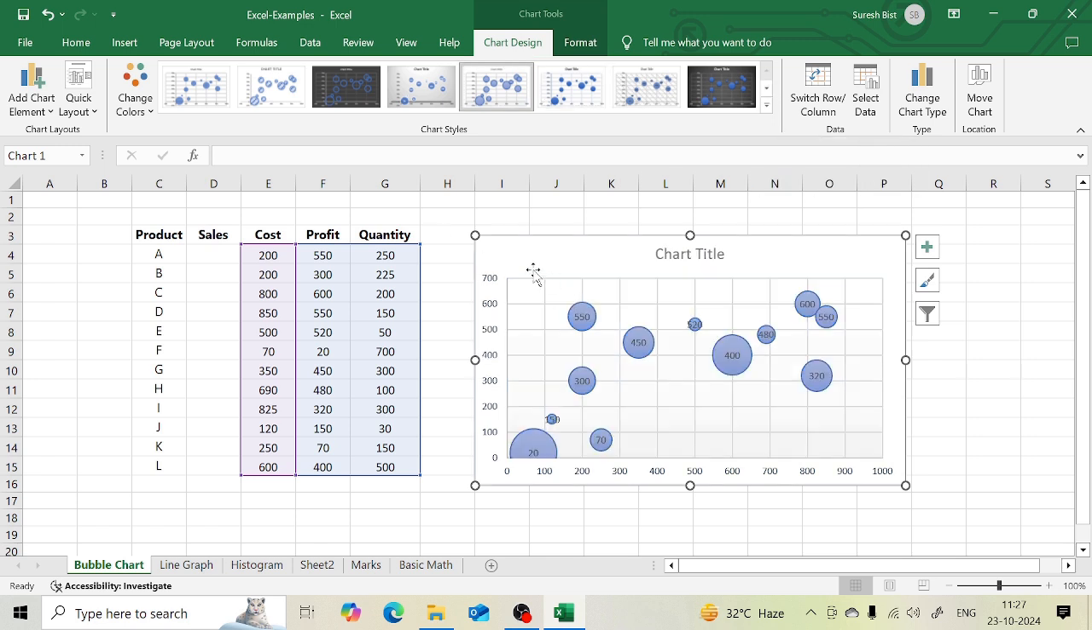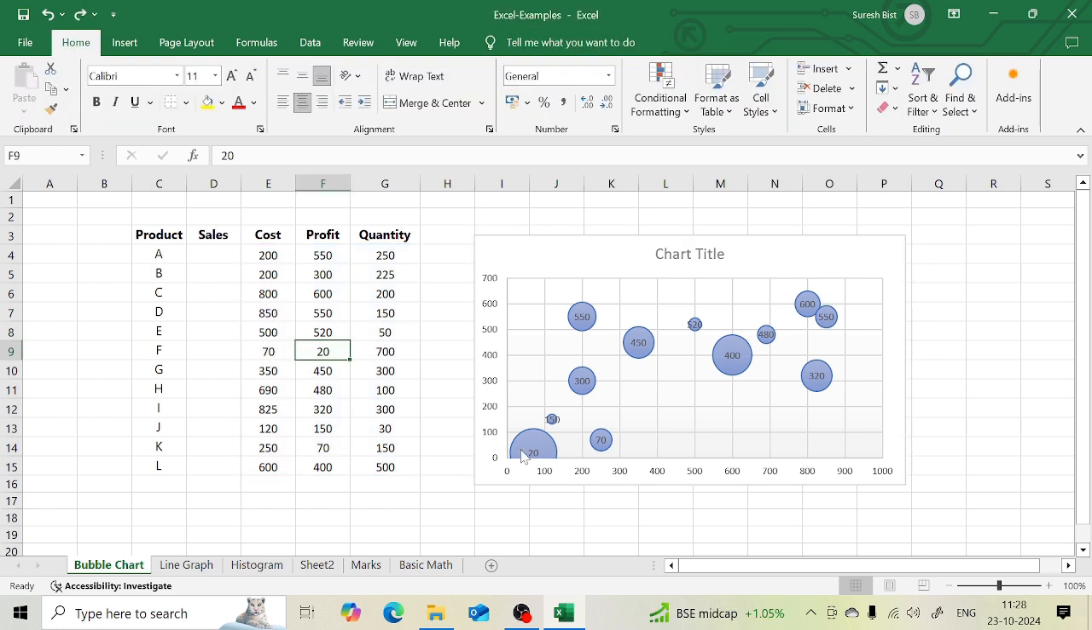So another thing is all the charts in Excel are dynamic, so if you change the value the chart will change accordingly. So let's say this bubble, the one which is at 20, if I change it to 200, you see the bubble has gone up. So the chart is dynamic. If you make changes in the data, the chart will change accordingly.